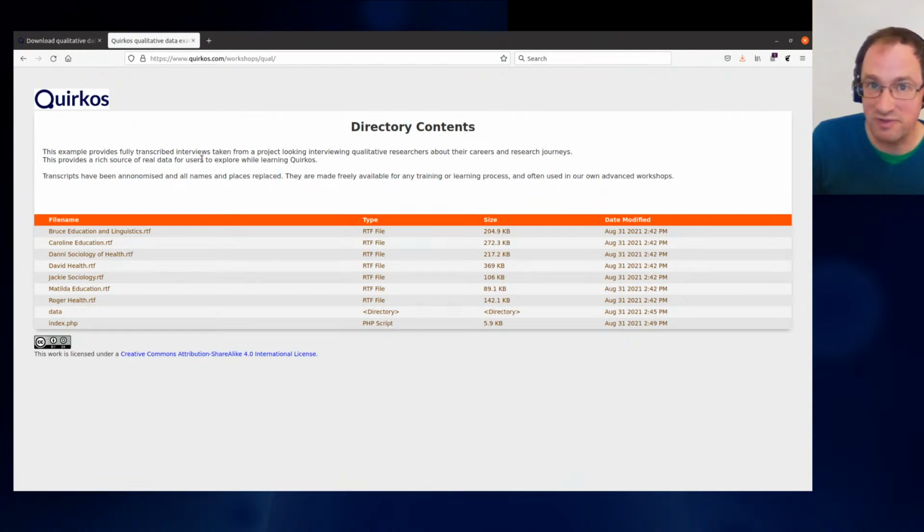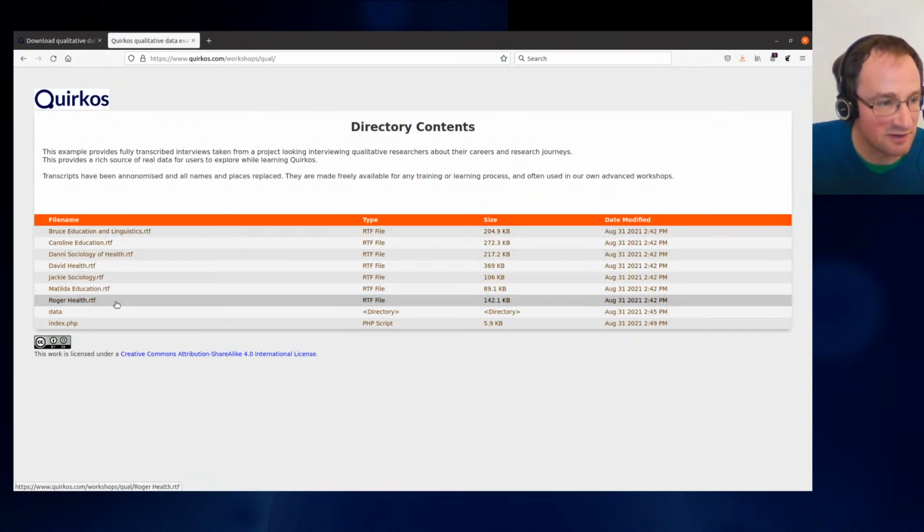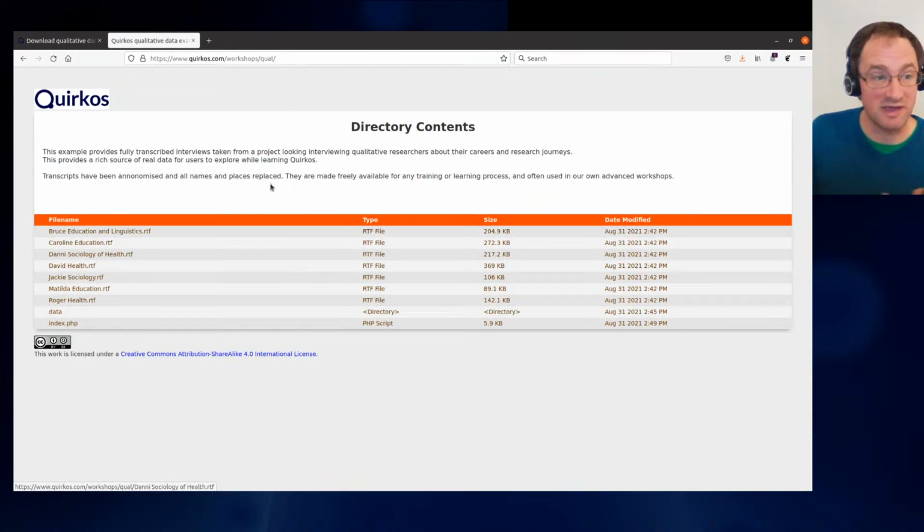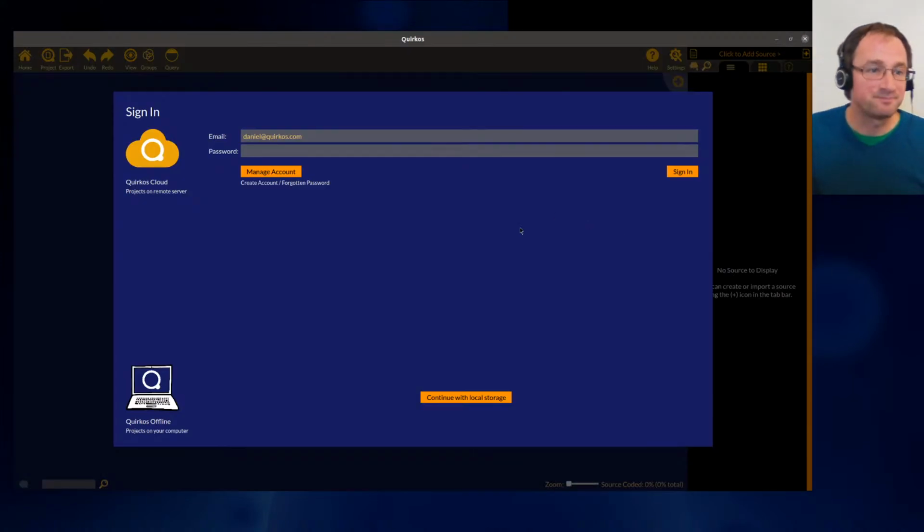And we've transcribed these and got permission to anonymize them and share them so that we could use these for training resources. And it's just something that's quite easy to engage with and play with. I've not looked at the data very much myself, so it's going to be quite fun today looking at some of these and working on them myself. So once you've downloaded the data, or you may already have your own data to work with, you install Quirkos on your computer, and when you start it up, it will look a little bit something like this.